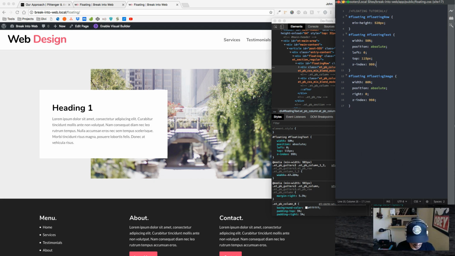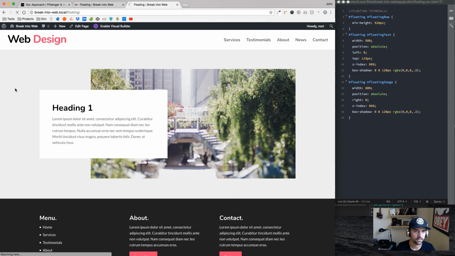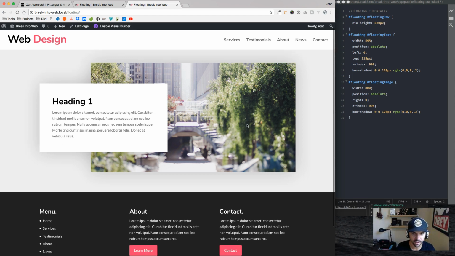And then I'm just going to give this text a box shadow of like 0 0 12 0 and probably a background of like black at like 20%. And I think I'm going to copy this for the image as well. There we go. So we get that kind of look.